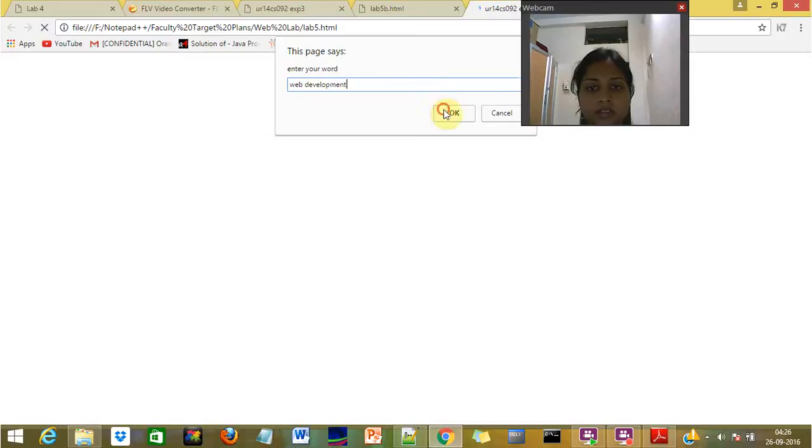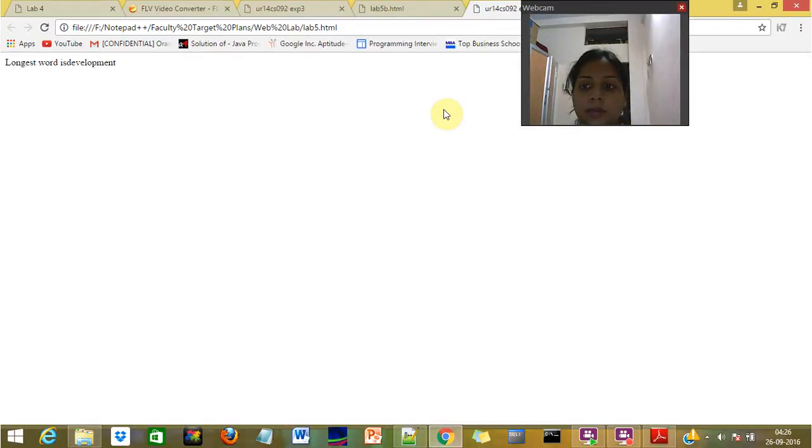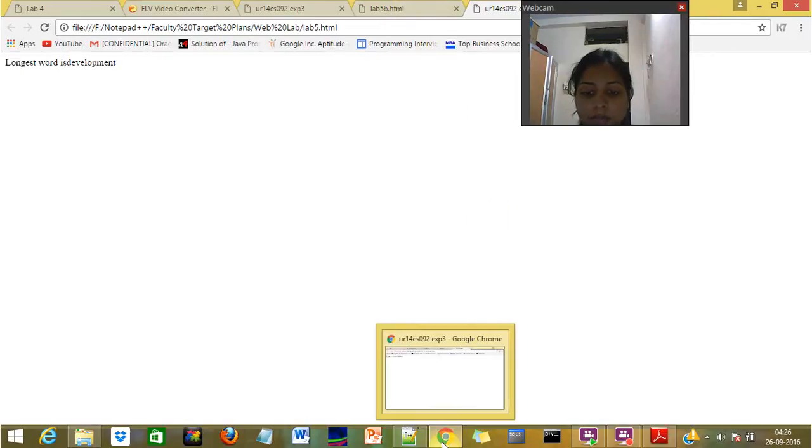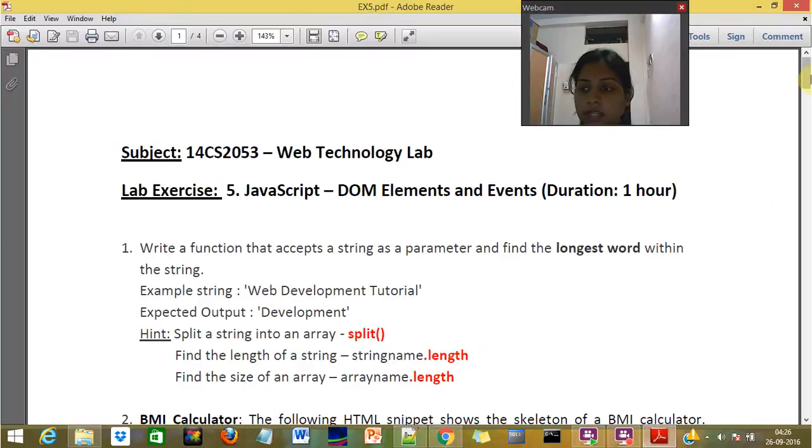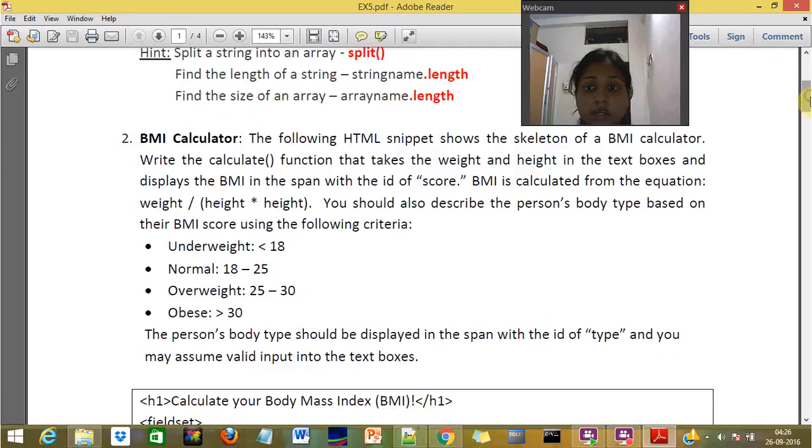Web development, the longest word will be development, as it has more characters or letters as compared to web. Now my second question is to calculate the BMI of my body by typing in the weight in kgs and height in meters. So when I give the BMI, it will calculate according to my values whether I am obese, underweight, normal, or overweight.